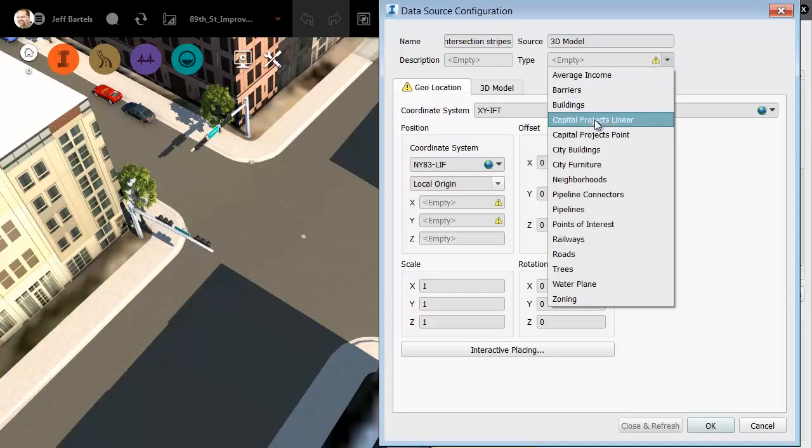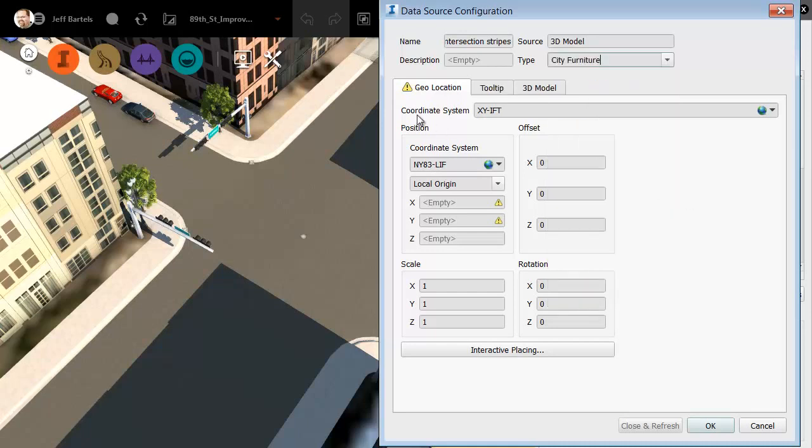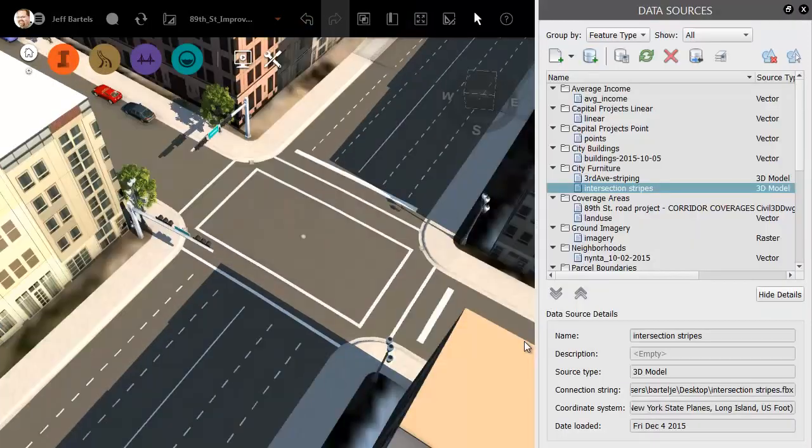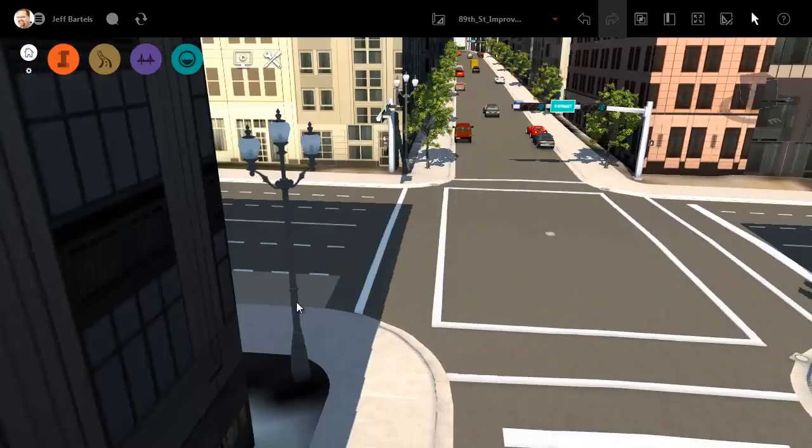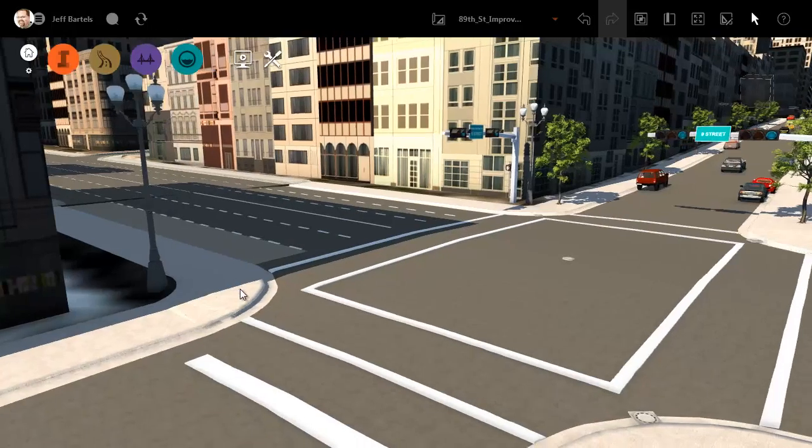I'll open the type menu, and I'll choose City Furniture. And then for the coordinate system, I'll open the menu, and I'll choose New York, 983, Long Island foot. Same coordinate system being used in the Civil 3D model. I will then choose Close and Refresh, and the stripes drop perfectly in place. Let me zoom in, we'll orbit this around, and take a look.